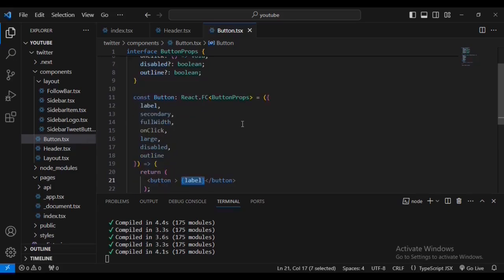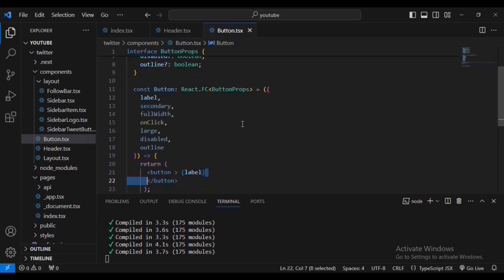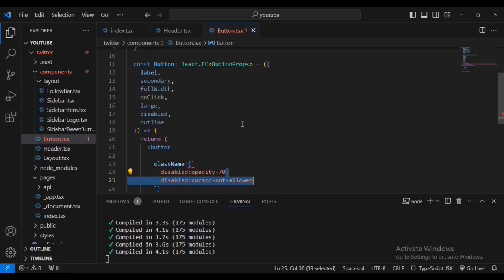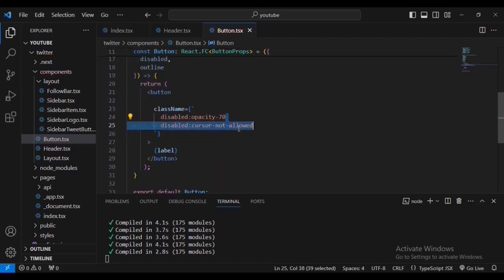I'm just going to add a label. Now it's not going to show me an error because I've extracted label on line 12. So you can see how this time we avoid this error. So I'm going to style this one on line 23: disabled:opacity-70, disabled:cursor-not-allowed.